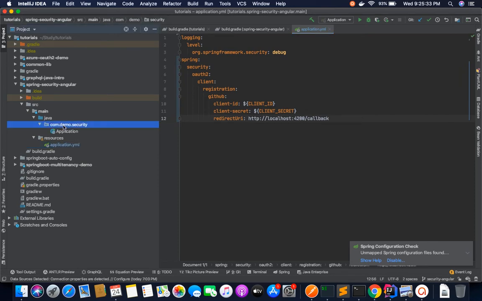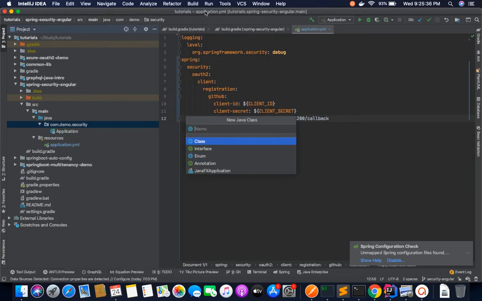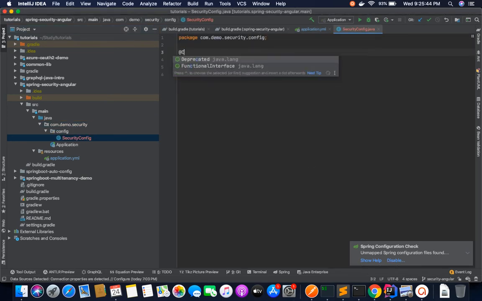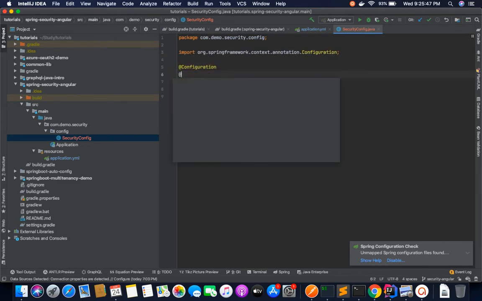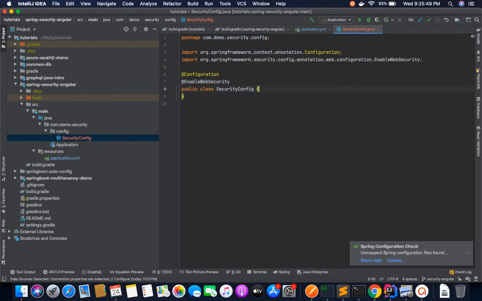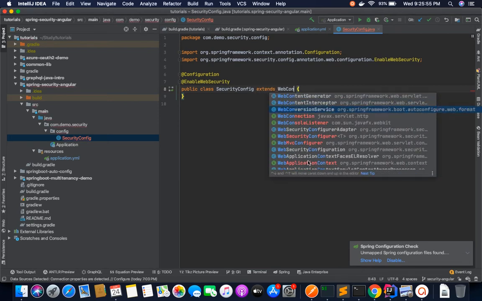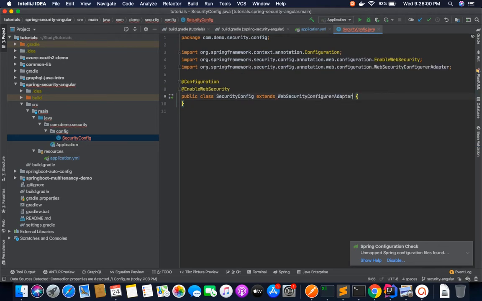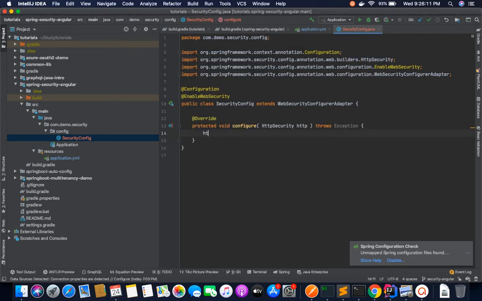Let's start defining the security configuration. This will be a configuration class, and I'll enable web security, and we need to extend WebSecurityConfigurerAdapter. Now let's override the security config. We'll define this.